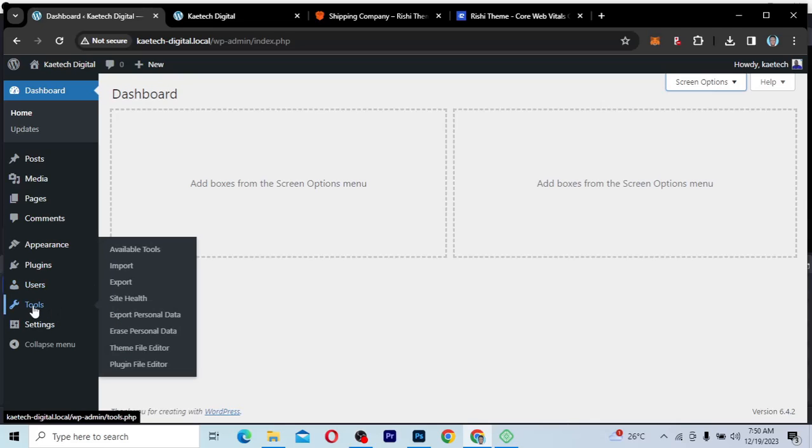And then we have tools. So if you want to import, export, site health, personal data, and all those things, you can see it all over here. Okay, now there are certain things that will be added as and when you install new plugins and new themes. And then we have settings. So these are the settings. You can manage your settings.